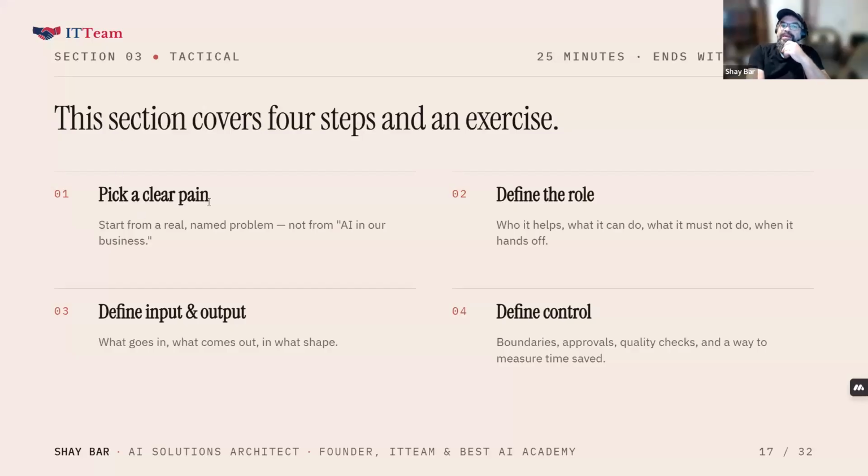First, we have to pick a clear pain. We have to pick something that consumes time or is very tedious to do. Maybe it doesn't take a lot of time, but I don't love this kind of task and I don't want to do it anymore. So you have to start from a real, named problem, not from "AI in our business." Using AI is not your goal. Your goal is to use AI to solve a problem. Okay, so this is the first step.